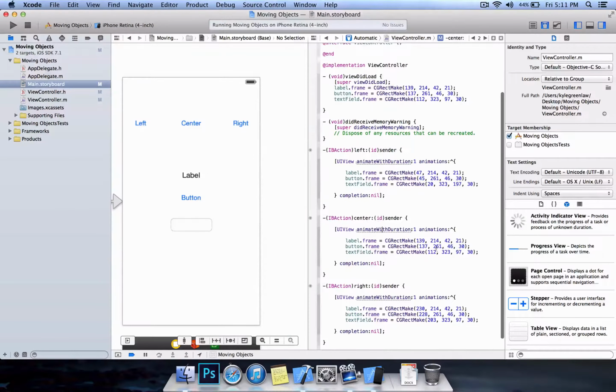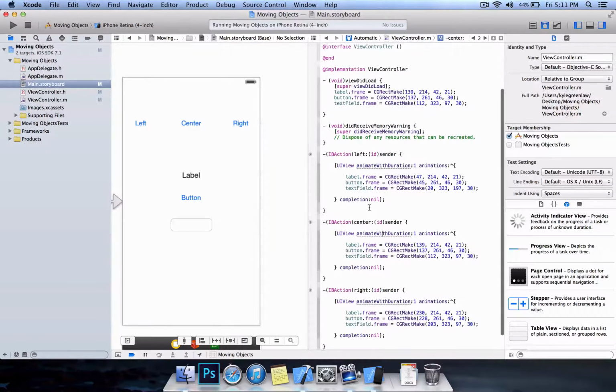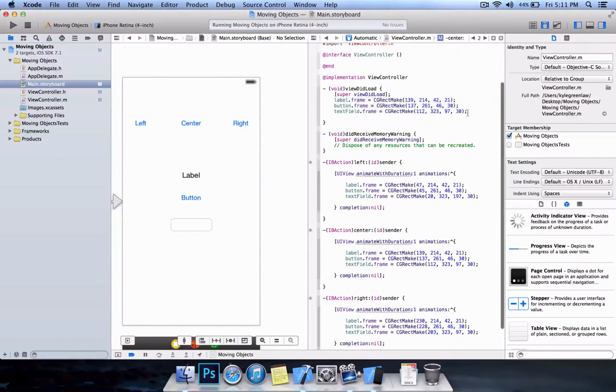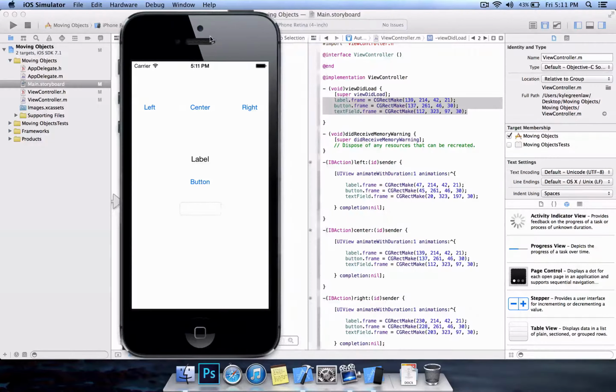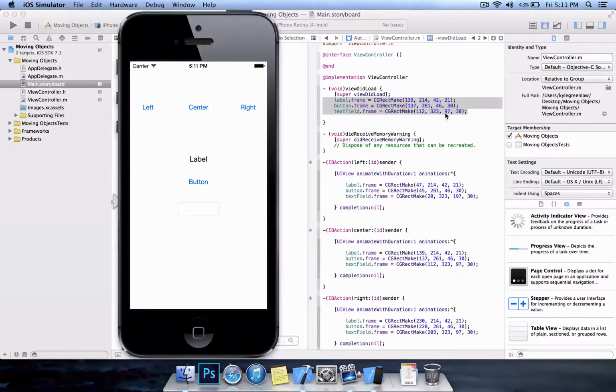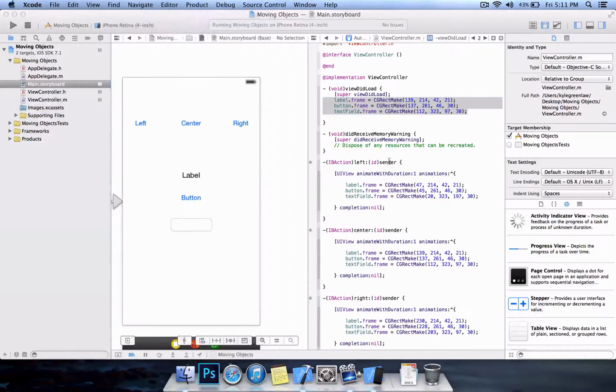So now all of our code is finished, and I'll just go over it for you guys. So right here, this is going to be our main frame that the user will first see when they load it up. As you can tell before, when we first loaded it up in the simulator, it was in the center, which is what we wanted. So that's when the view does load.